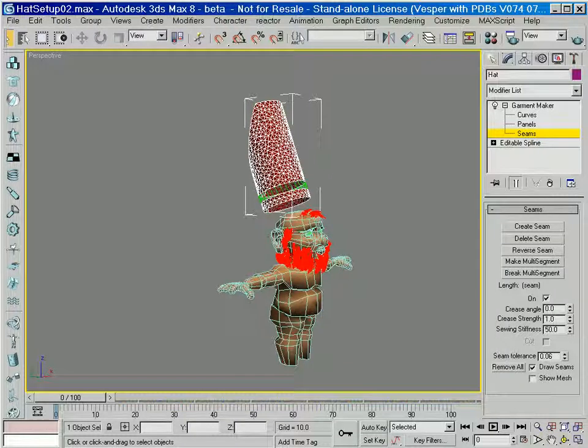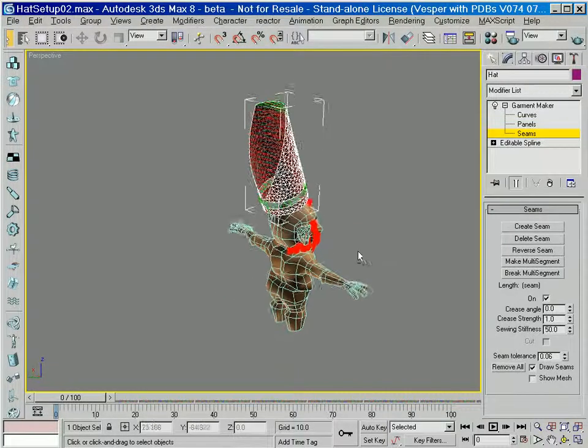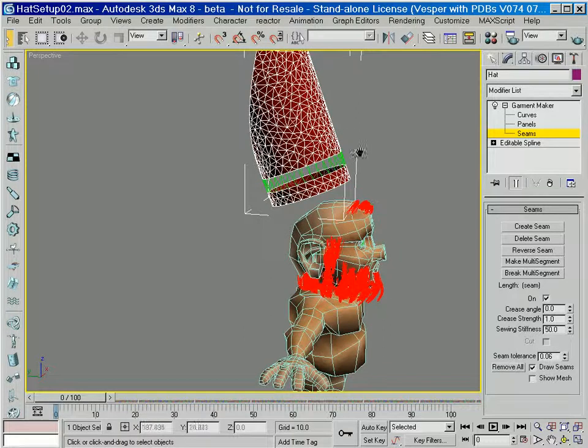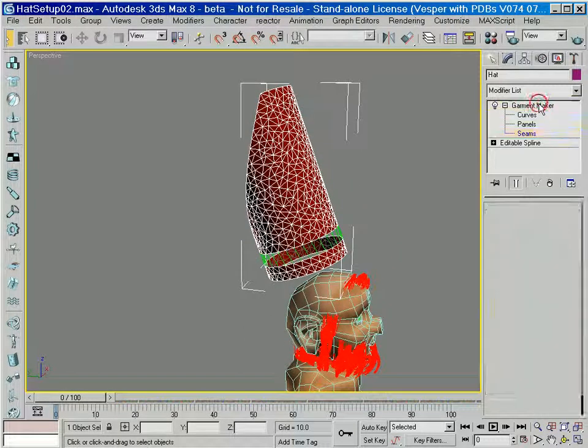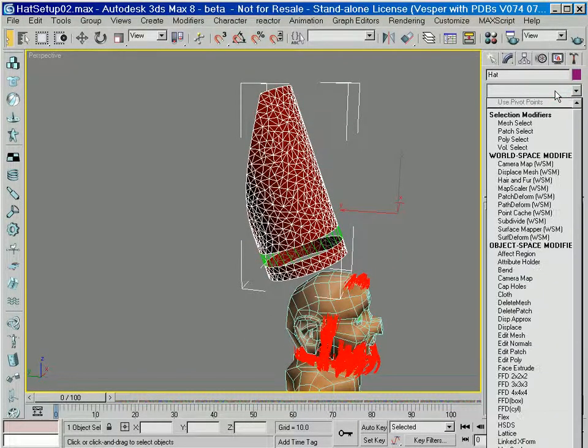Continue on from the previous lesson or open the file Hat03.max. Now that we have our panels positioned and our seams created, we can continue on and add a cloth modifier.